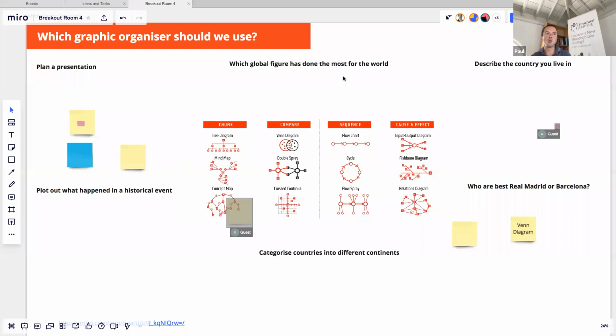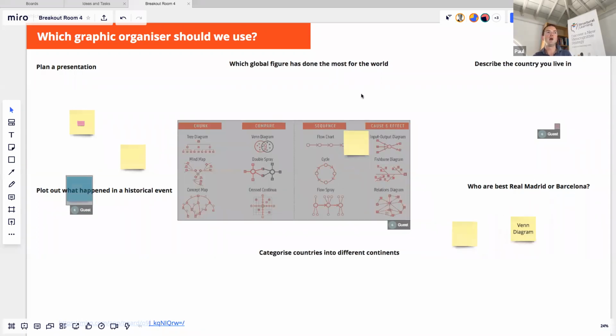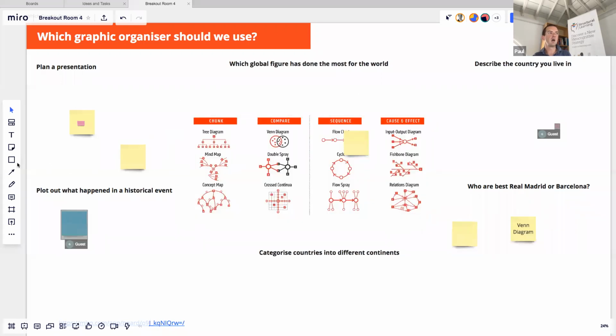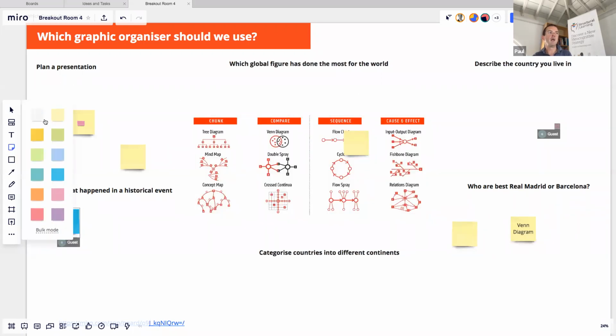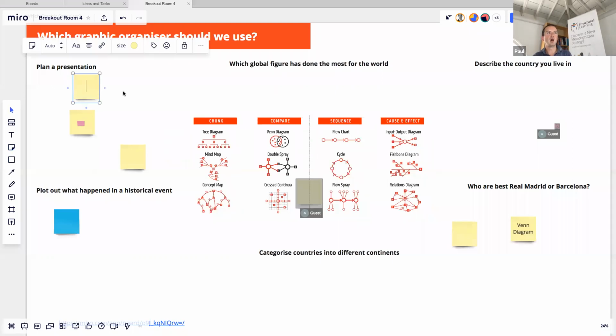And you can see our students' Post-it notes moving around now. I'm asking them to think about which one they should use for which task. So they're going to write down on their Post-it notes, I don't know, maybe for planning a presentation, I think I should use a tree diagram. That might be a good way to start thinking about what I need to do.